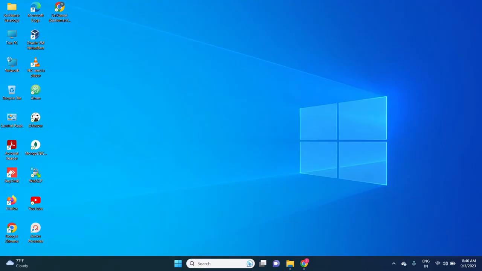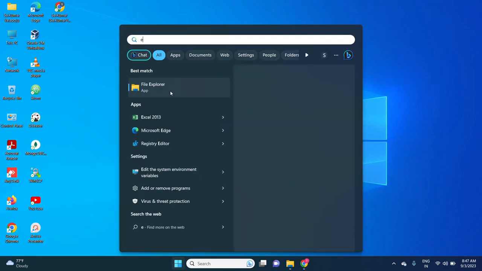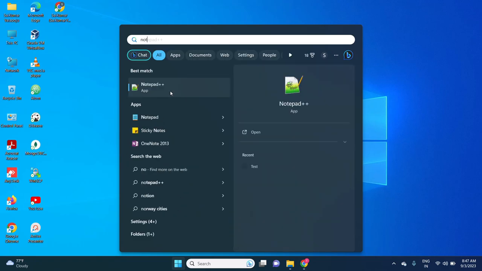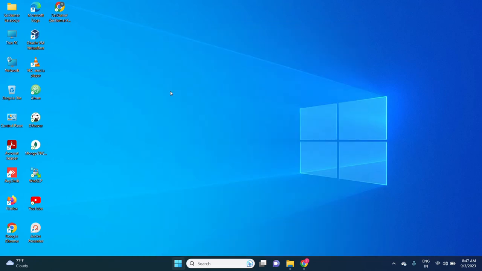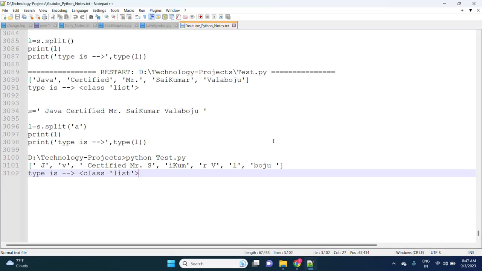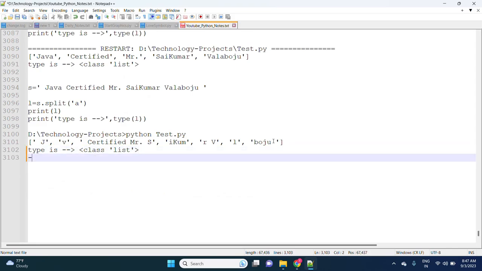Hi friends, in the last session we observed splitting of strings, and also how we can change the content when string objects are immutable. So today we are going to discuss joining of strings.